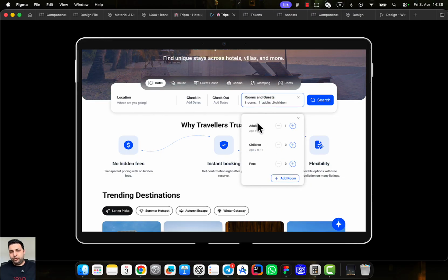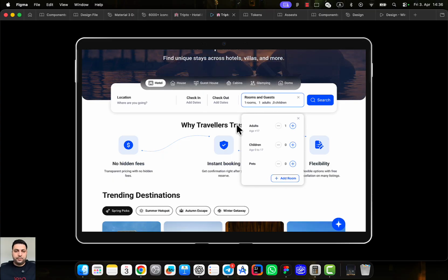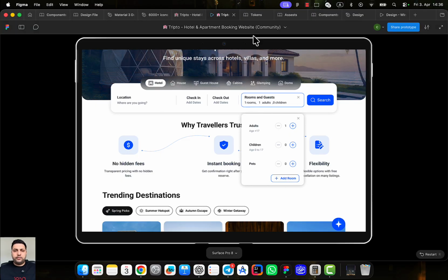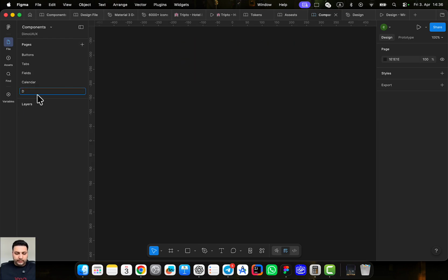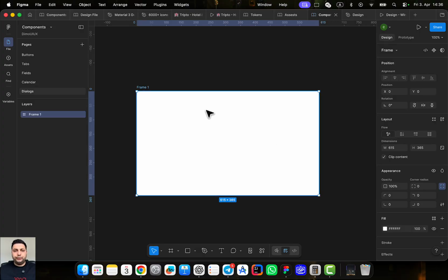So we can choose the adults, children, and also the pets. That's good. And also bottom of that, there would be a button. So that's so easily we can design it. Let's come back to the components here. We can have one page for dialogues. All the dialogues can be designed here.